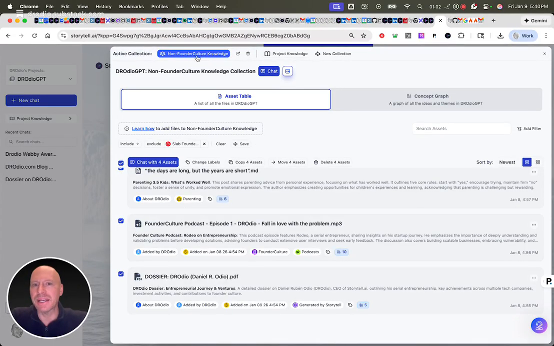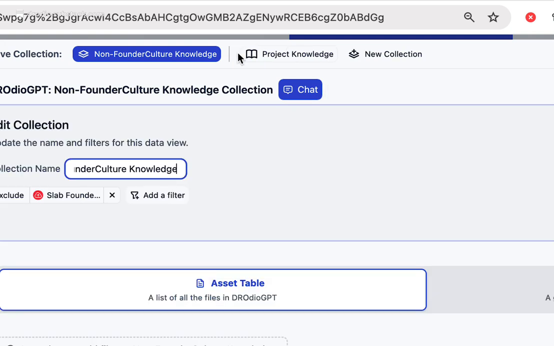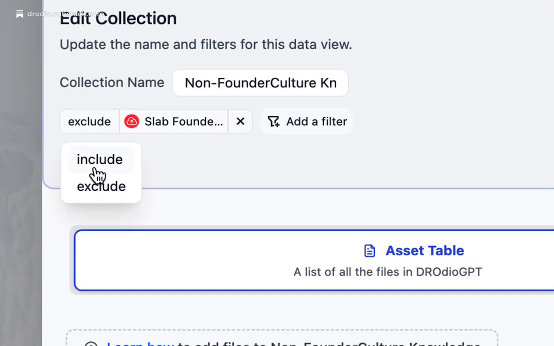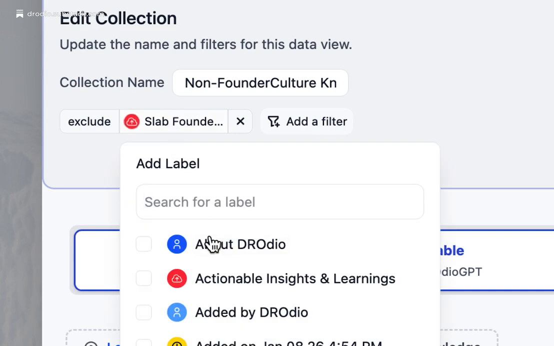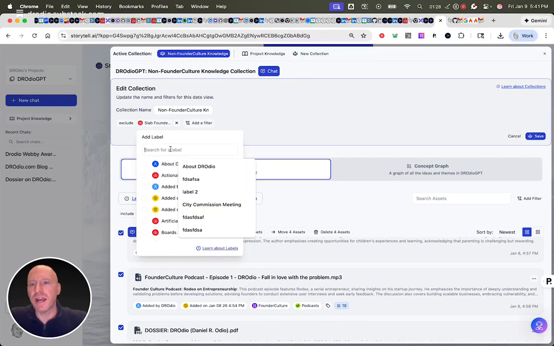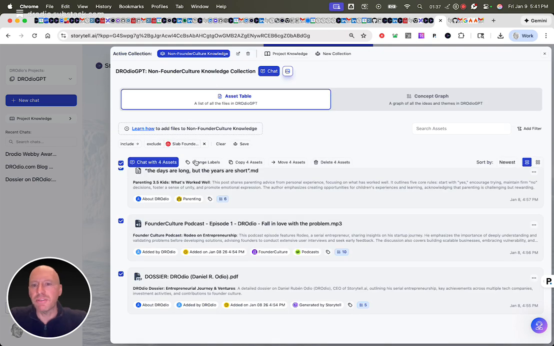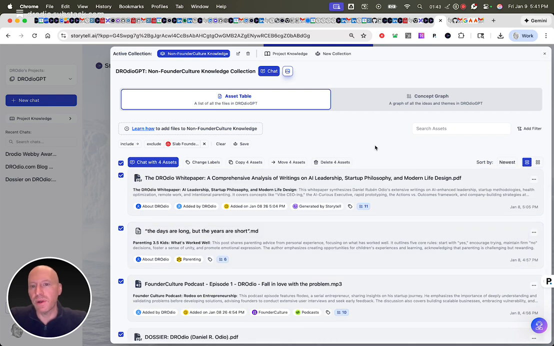So what is a collection? Well, I'll go ahead and edit this one here. A collection is a way to create a fence around knowledge, and it could be by including a bunch of labels. Anything that has any of these 5 labels, make it a data collection. Well, in this case, I've said exclude instead of include anything that has this founder culture knowledge label. So we can see here that this is checked, it's excluded, and I'll go ahead and cancel this edit here. And so I only have 4 assets here that are not founder culture specific, and those are the 4 that I want, so this is perfect.